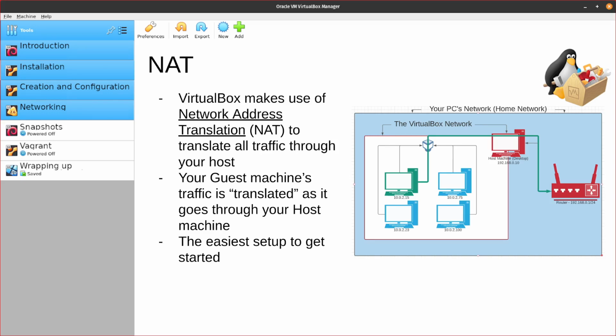This by far is the easiest to get set up with. The only downside is that it's a little bit harder to find where this machine is located unless you set up port forwarding, which is something you can do, but it does kind of get annoying when you start wanting to add more and more ports as you build your lab out.